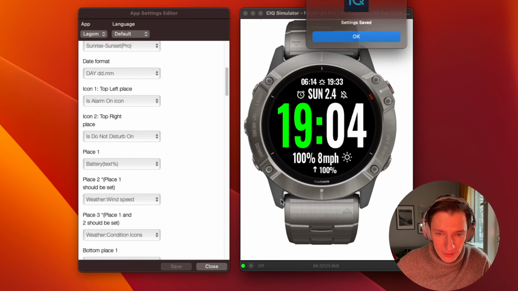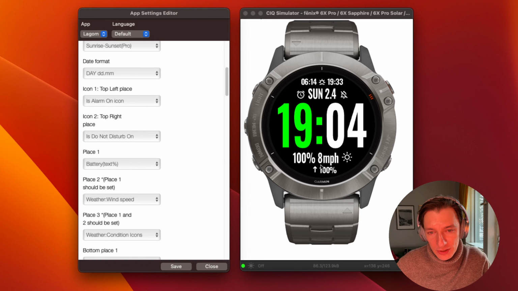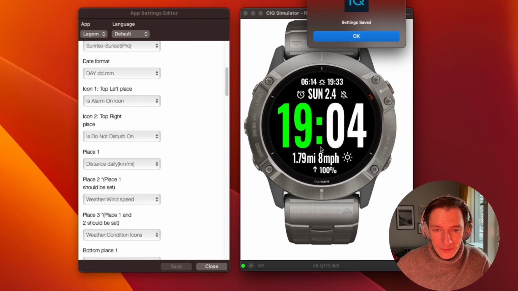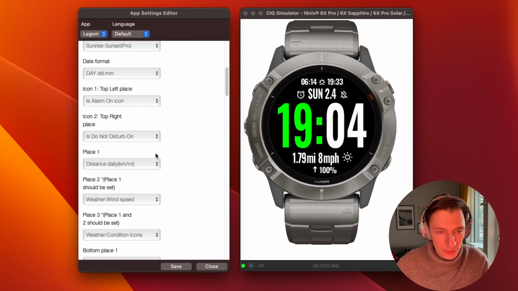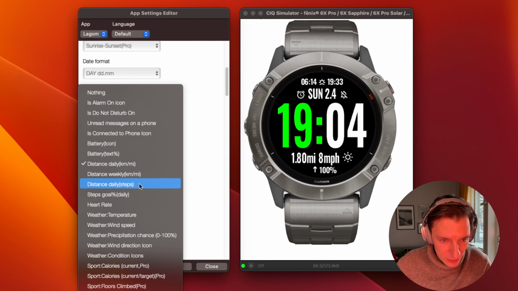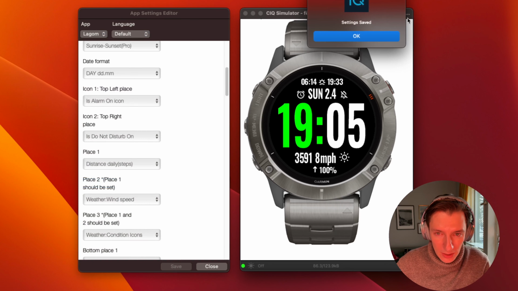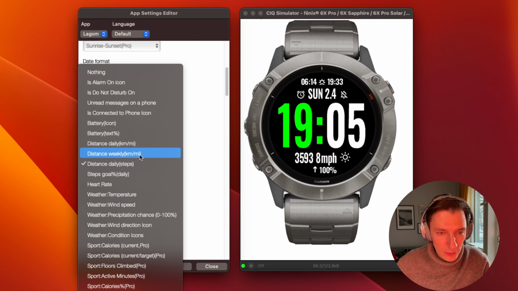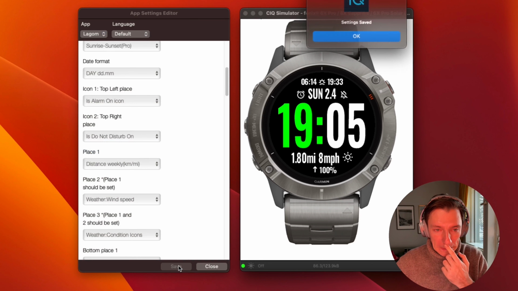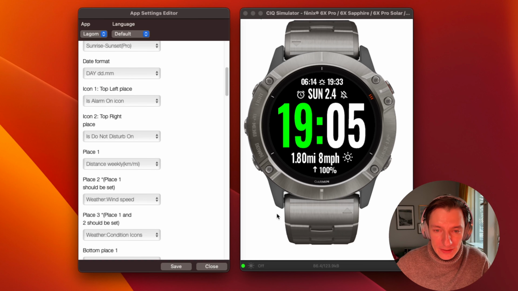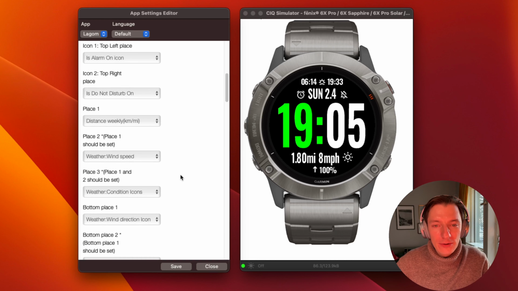Text and percentage, you can always mix. As you might know, here the line is bigger, the font size, and it's the bottom one, and here in the top one. Distance daily in kilometers or miles will show you how much you walked today. You can also use steps. And you can also use weekly, so it will count your weekly distance. I guess you can set the first day when it should be reset, Monday or Sunday.